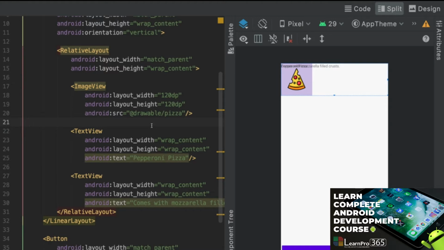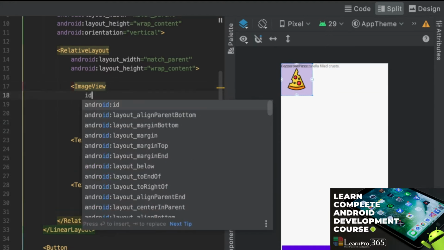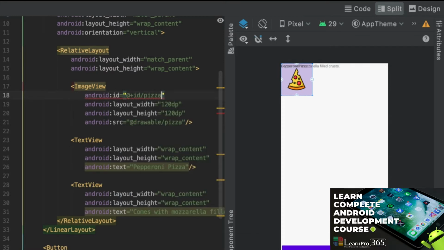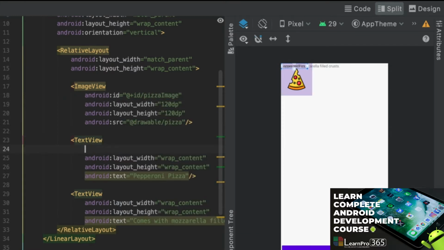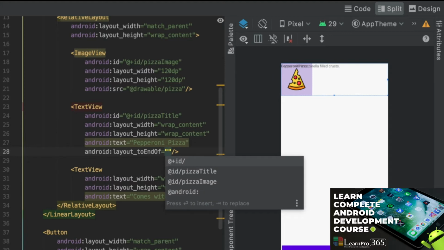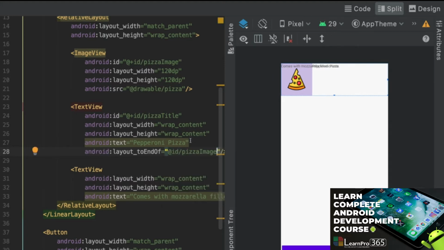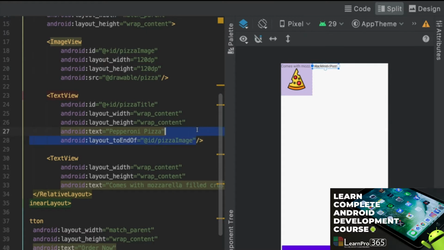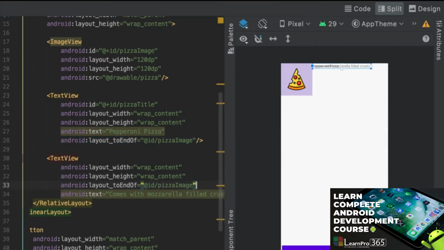To use the relative alignment attributes, we need to give the children IDs. So I'm gonna start adding IDs here. This image view, I can name pizza_image. And this text view, I can use ID pizza_title. For the third one, I think we can skip for now because we won't be referring to this text view. Here in the pizza title, I can say layout_toEndOf pizza_image. Same here for this third text view.